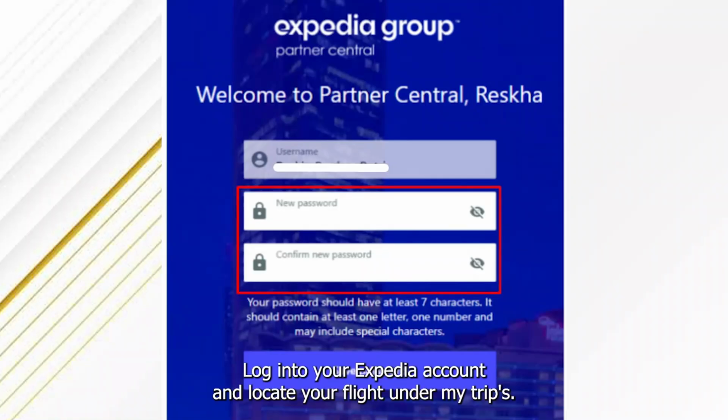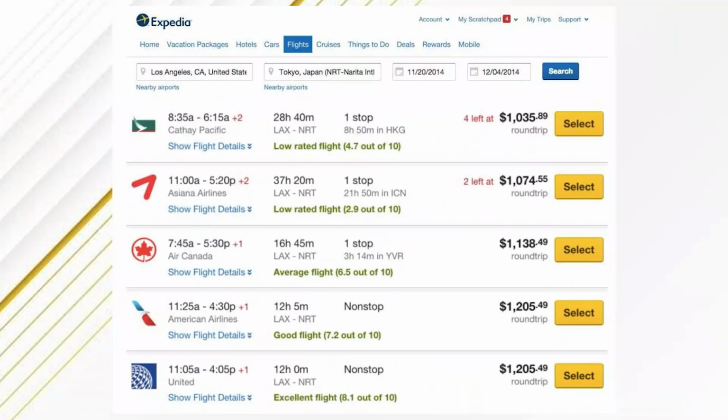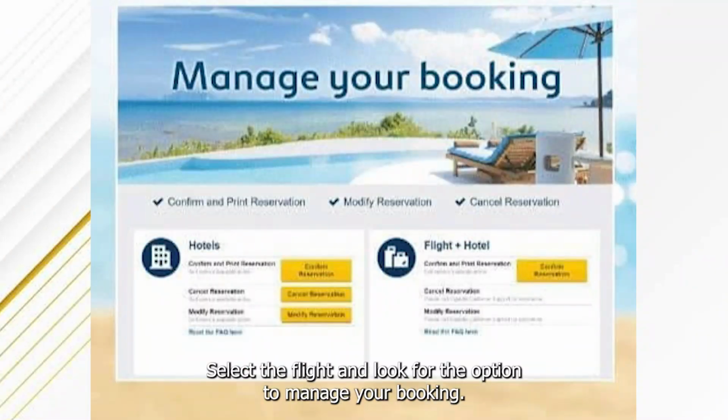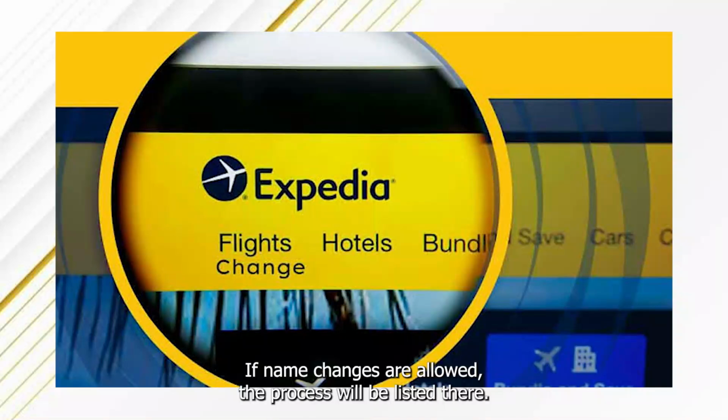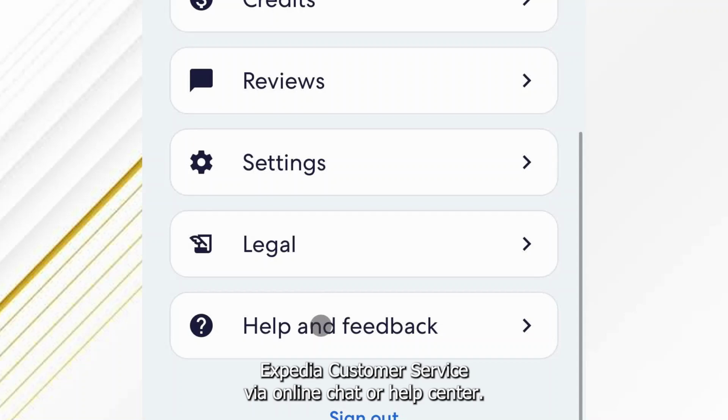Log into your Expedia account and locate your flight under My Trips. Select the flight and look for the option to manage your booking. If name changes are allowed, the process will be listed there. If no option is available, you'll need to contact Expedia customer service via online chat or help center.